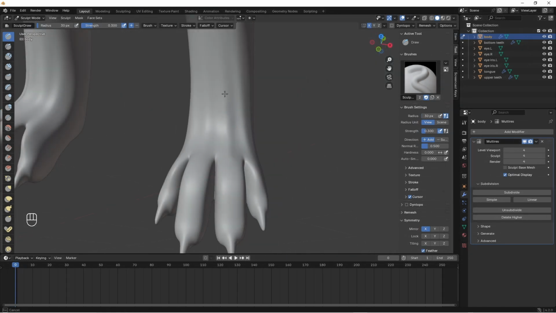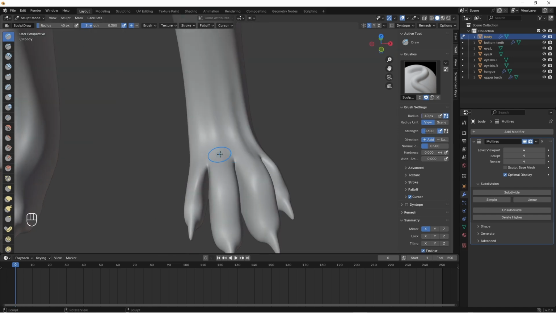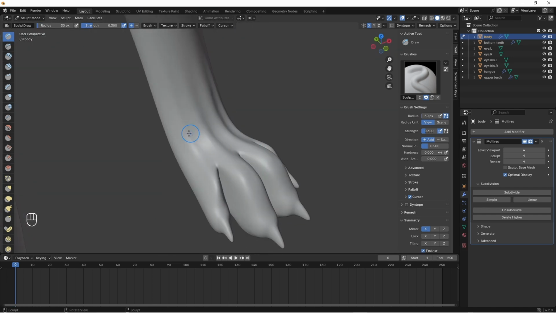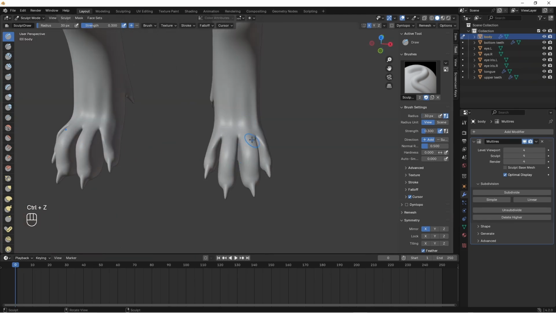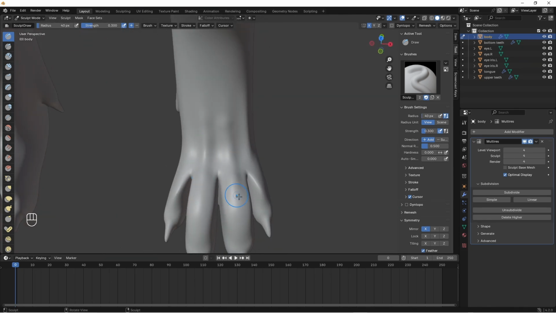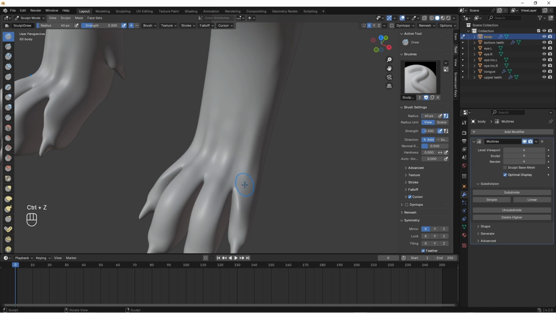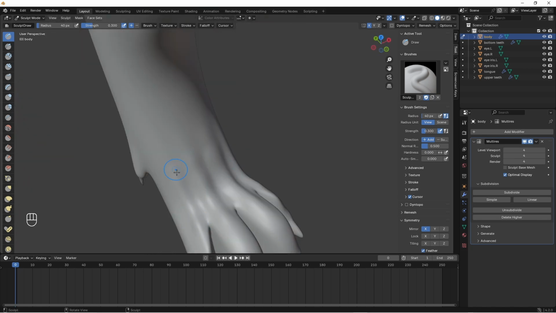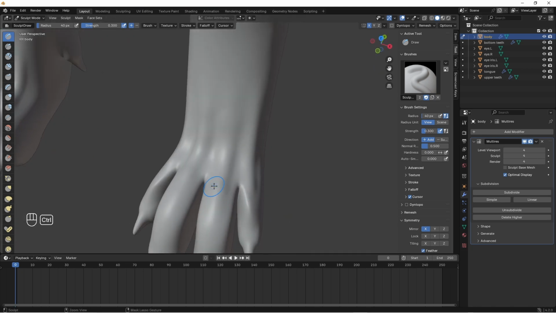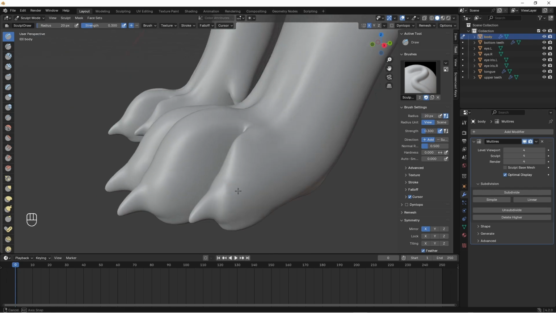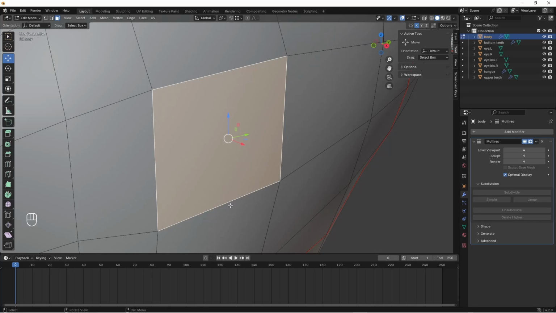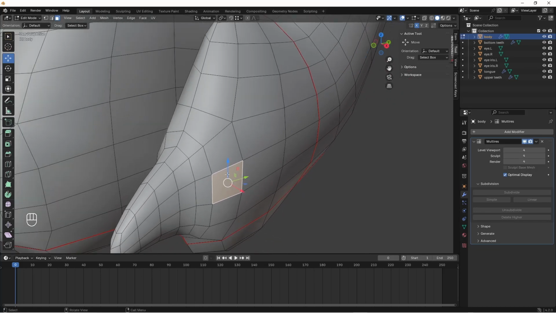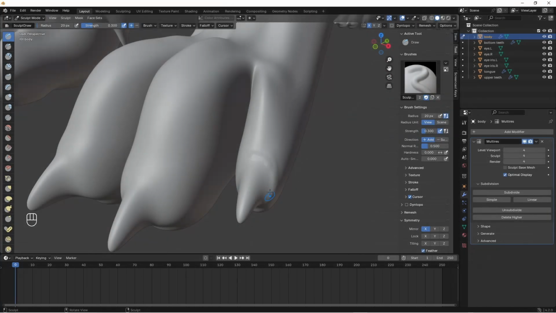It's time to sculpt some details on the paws. If you have trouble zooming and moving the viewport, simply press Tab to enter edit mode, select a face near the position you want to sculpt, and press Dot or Delete on the numpad to center the viewport. Then go back to sculpt mode.